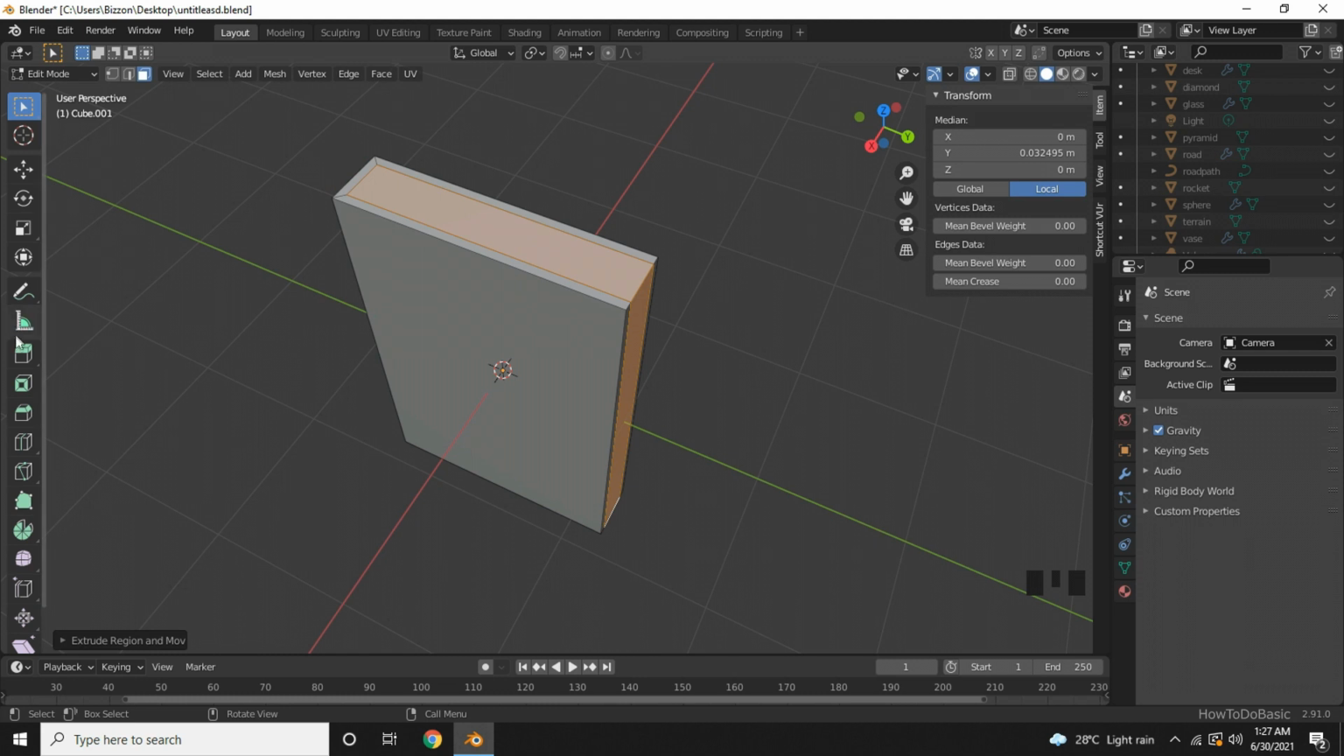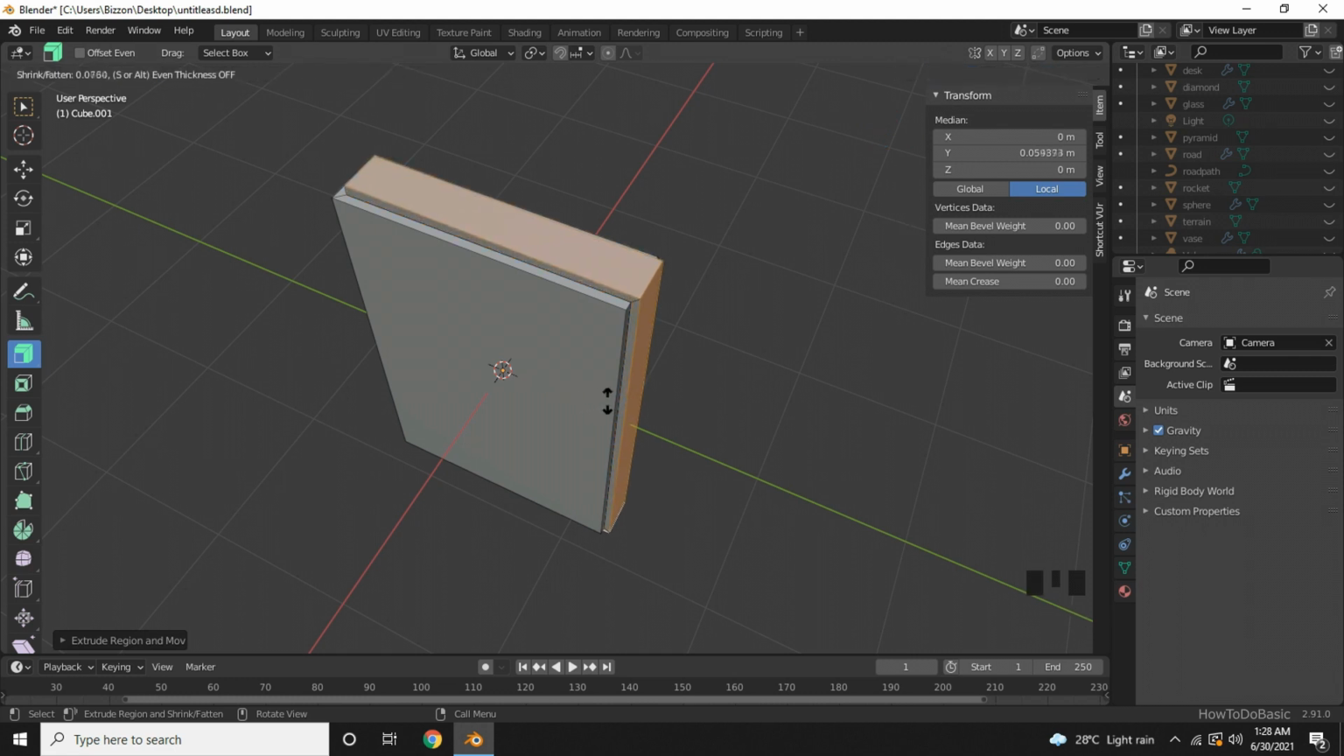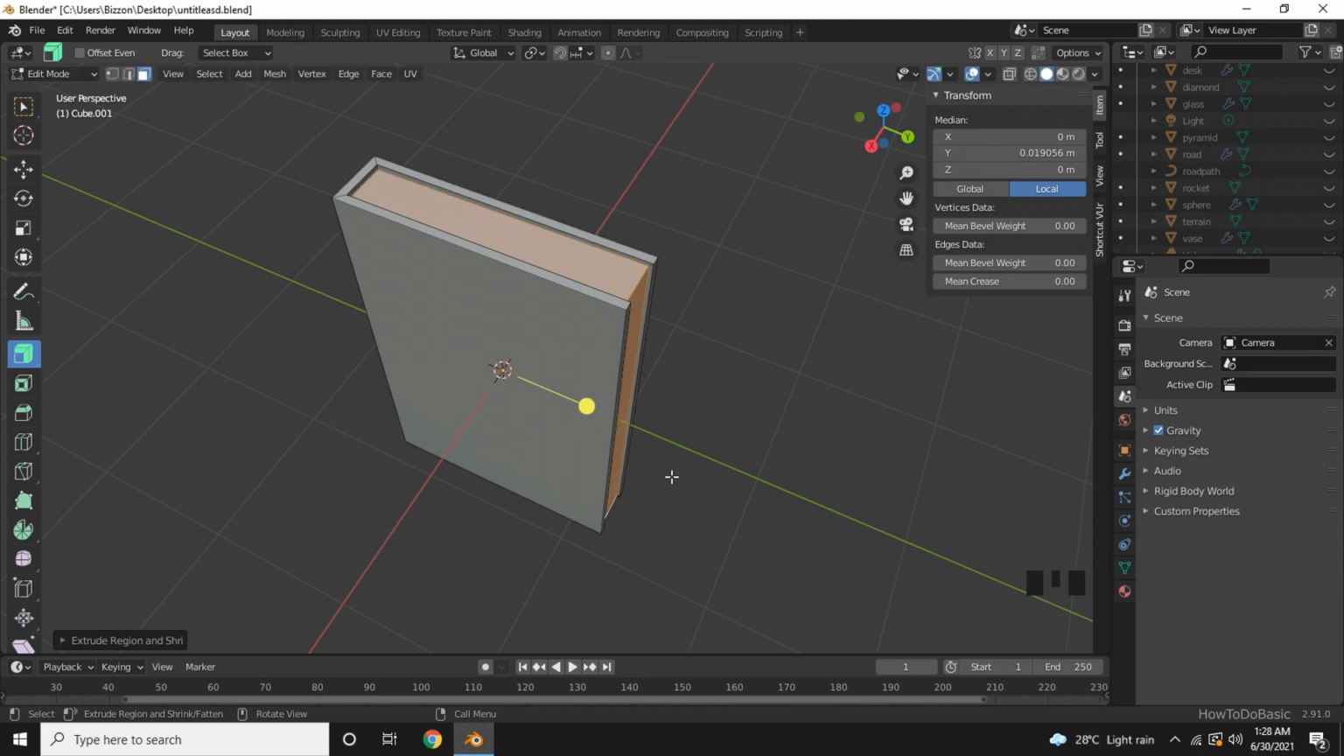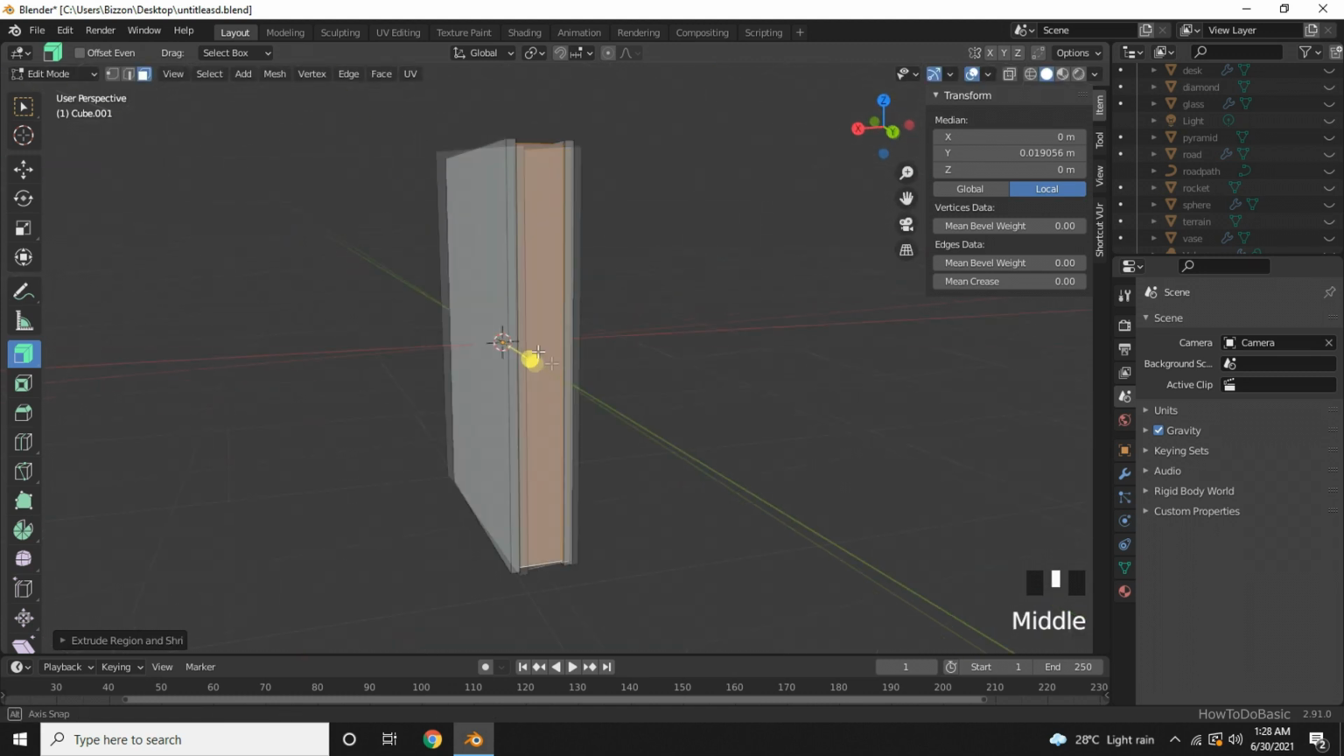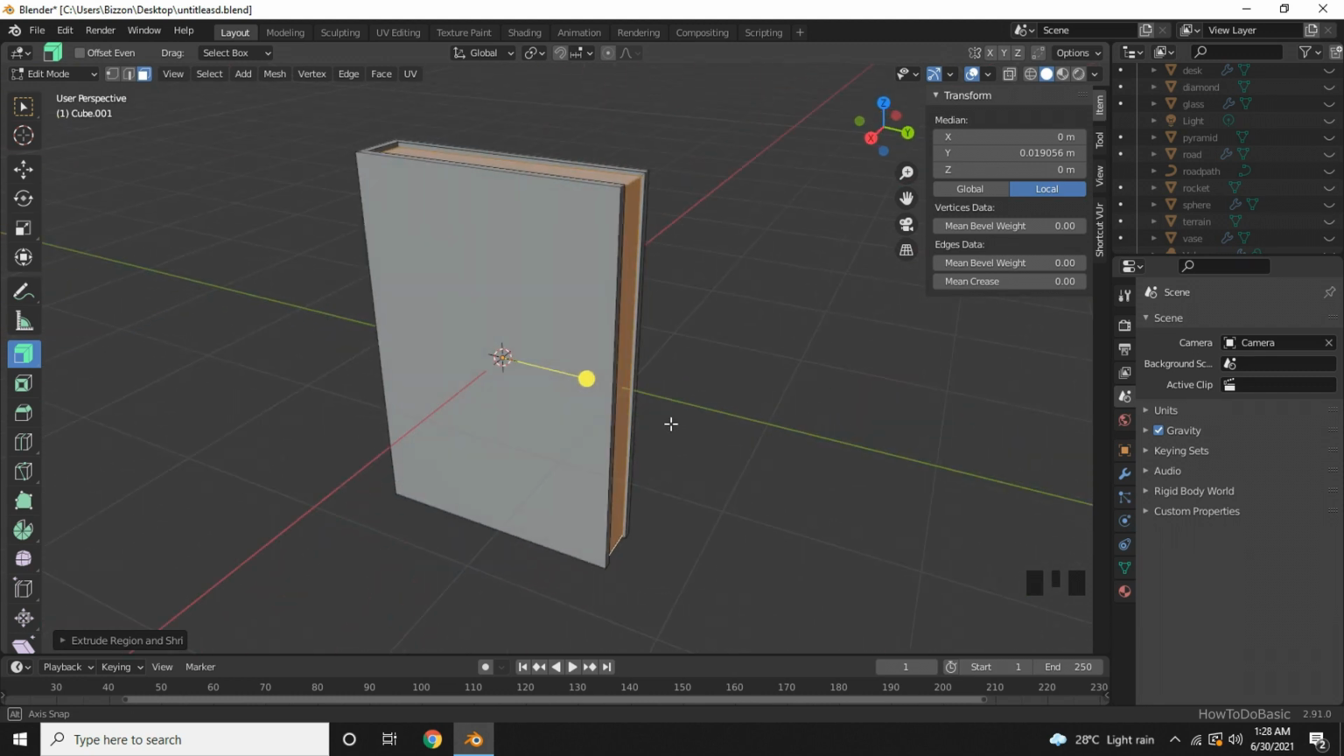Come here. Over extrude region, long press and choose extrude along normals. Now just click on the yellow icon and move your mouse slightly. Now we are able to create a look a lot more like a book.